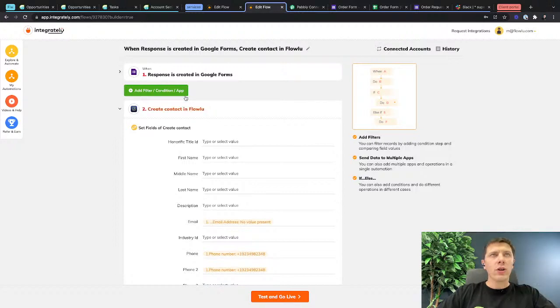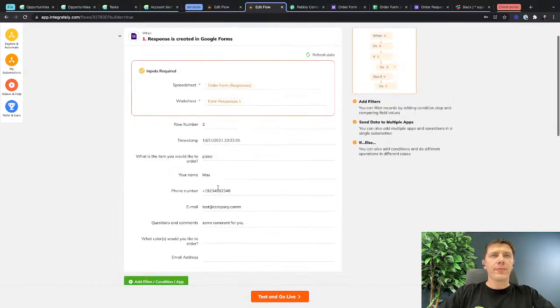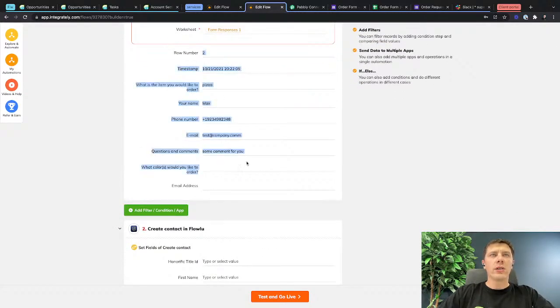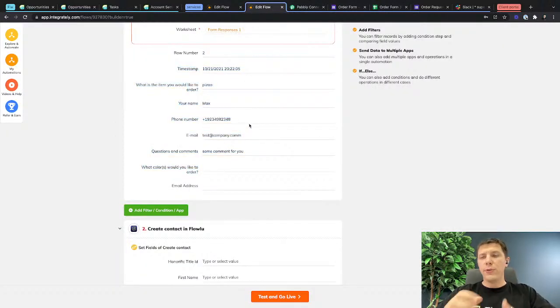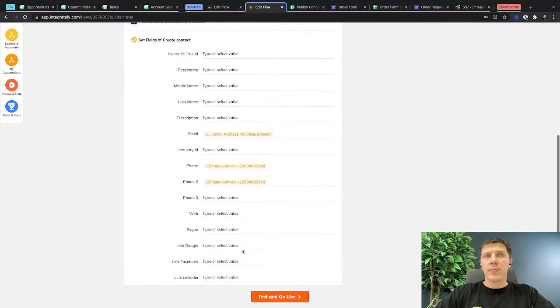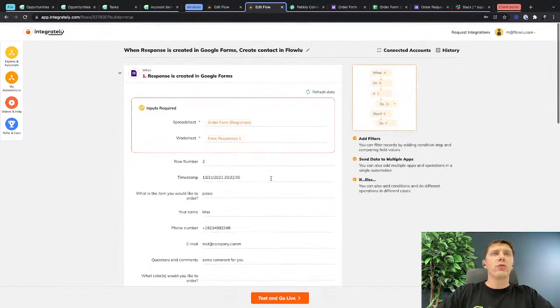Then we will create a contact. Here we see our data that we got from Google Form. If you'd like to connect to some other web form service, the workflow will be the same. You need to get a test data, then map fields, and then use it. So let's try to map fields.